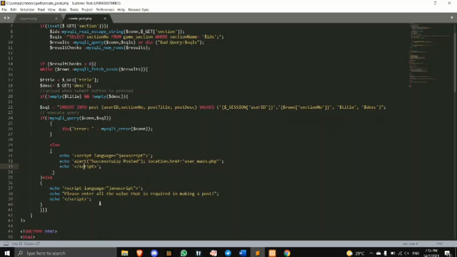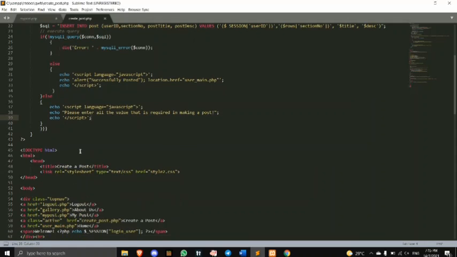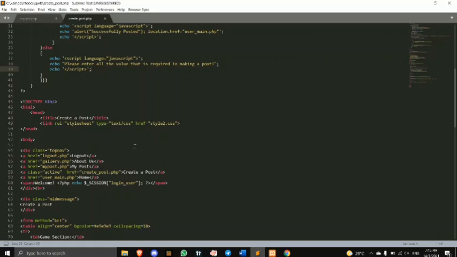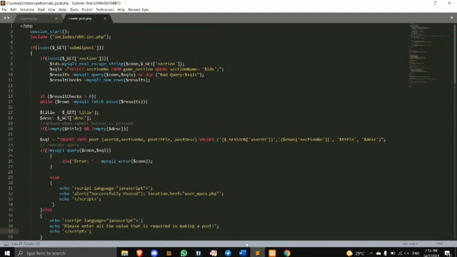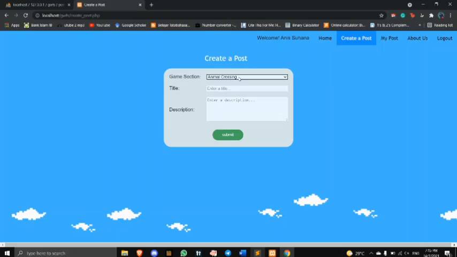And if the user enters a null value, the system will display a pop-up message which will let them know that they need to enter all the values that are required in making a post. And we can run this code.